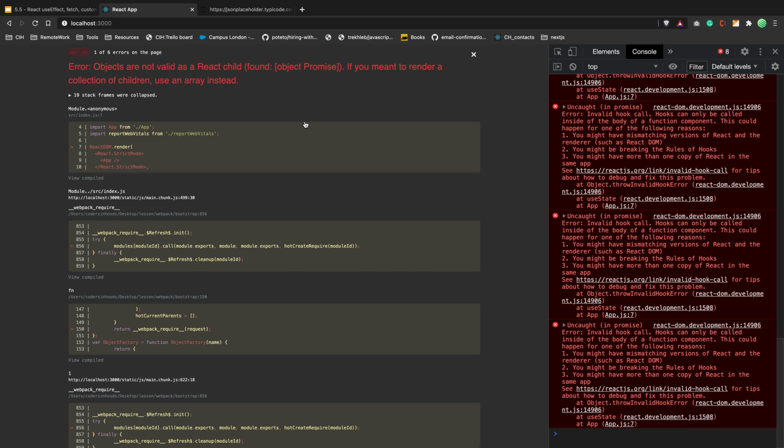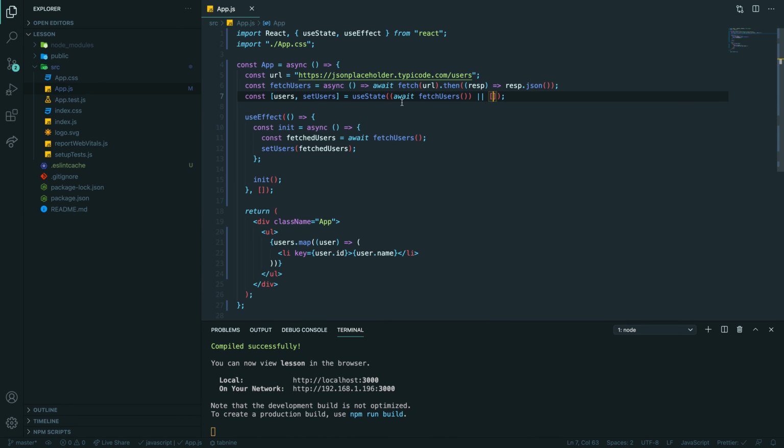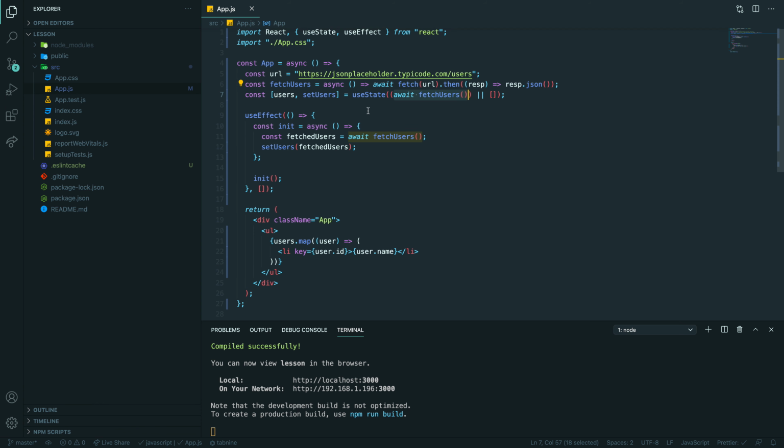Still the same. Not valid as React children. So we have a promise. Yeah, we still have a promise. That is why it doesn't allow us to handle this. But again, even if you make it work, imagine that you have another state like counter. Every time you change the counter, you will trigger this, because you're re-rendering the component.